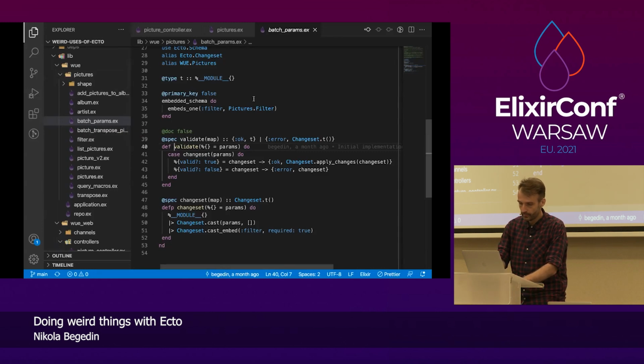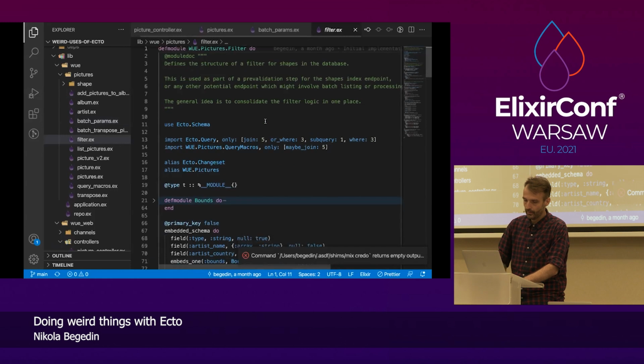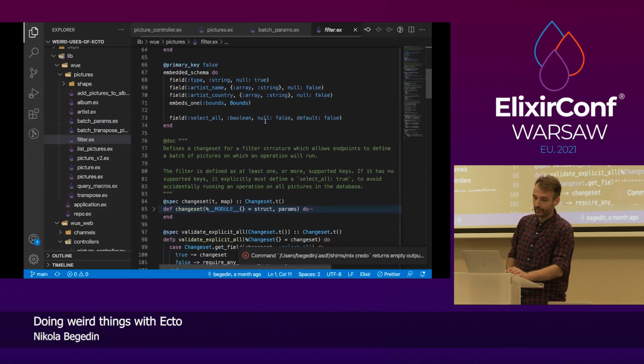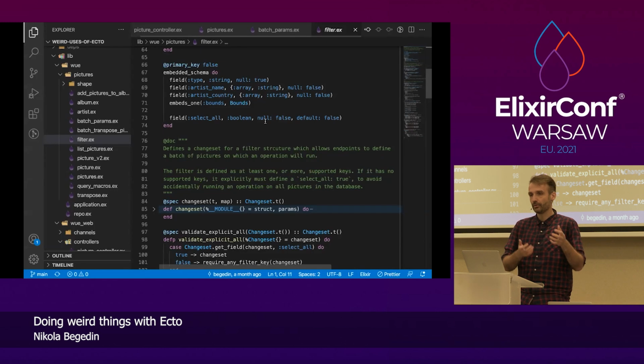And then if we go to filter, which is where the core of it is, we have, again, an embedded schema with a simple field type, just a string, and a couple of complex fields, so an array of strings. That would be matching if any of the array items matches the record. We have an embed, which has some internal function logic of its own. And we have an explicit select all field. That one is something we tend to rely on in our actual product. It's a way for the client to explicitly say, I want to apply this to all the records. I didn't forget the filter.